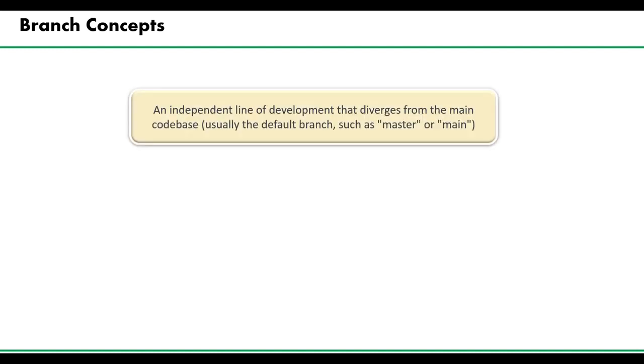So in the context of a version control system like Git, a branch refers to an independent line of development that diverges from the main code base, usually the default branch such as master or main. Why we have two names, I explained this before. The industry has been moving towards more inclusive terminology, and main is increasingly being used to replace master as the default branch name.